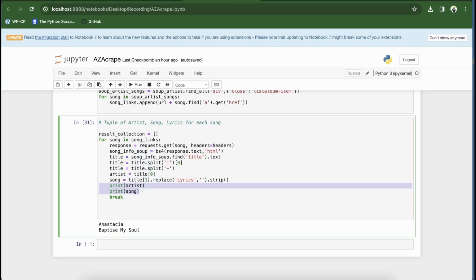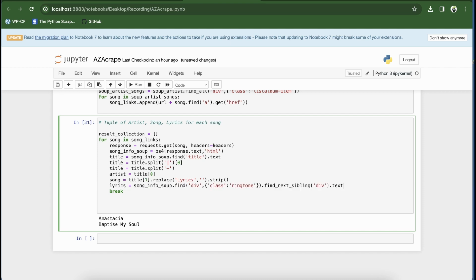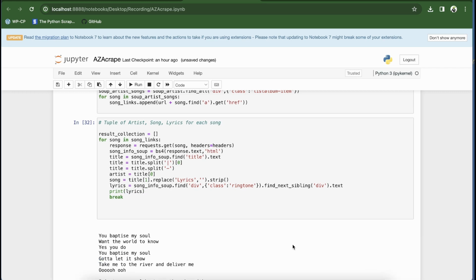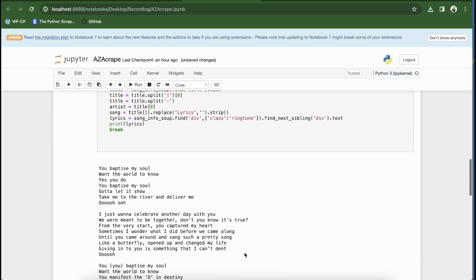We'll remove the print statements, and we'll create a variable lyrics, which is the song information soup. We'll find the div with a class of ringtone, then we'll find the next sibling div, and we'll extract the text from that. That should provide us with the lyrics. So let's just add a print statement and run that cell and see if we get the lyrics, and we do. So let's remove the print statement.